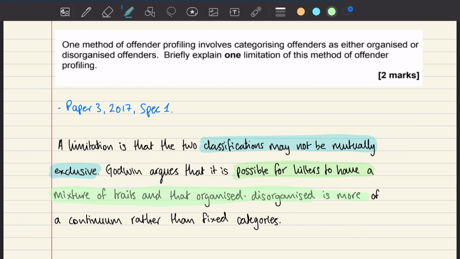You just have to make sure that you're actually saying what the problem is and, more importantly, why that's a problem. That's what makes it an evaluative piece of content. Okay, I hope that makes sense.